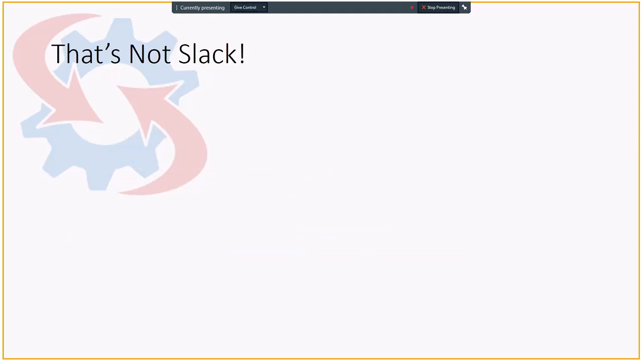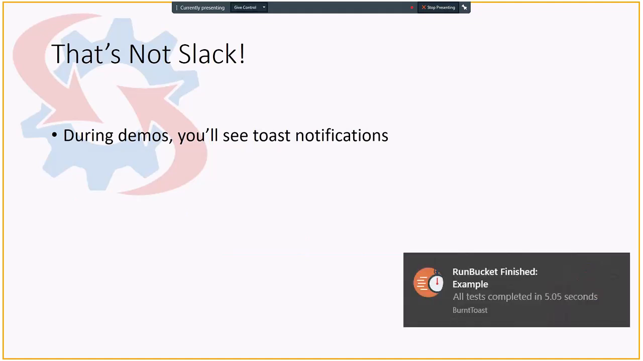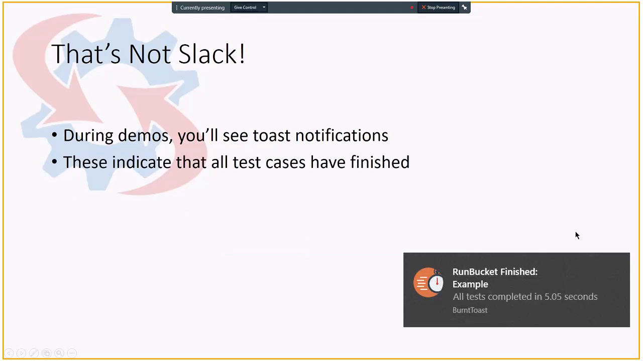So just to address it, because this is some of the feedback I got when I did a dry run of this at work, there will be notifications popping up. They're going to look a little something like this, and it's not because I've left Slack open, they're not Twitter messages coming in or anything, they are expected, and you'll see why I need to run them as we go through. Like it says there, this indicates that all test cases are finished, and they're created via my Burnt Toast module.